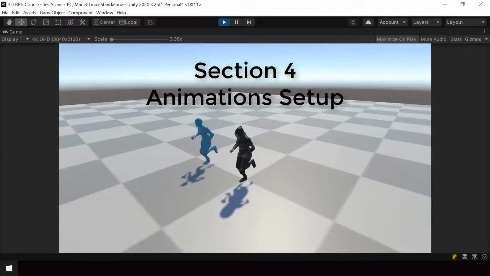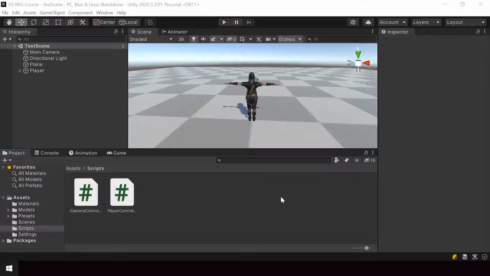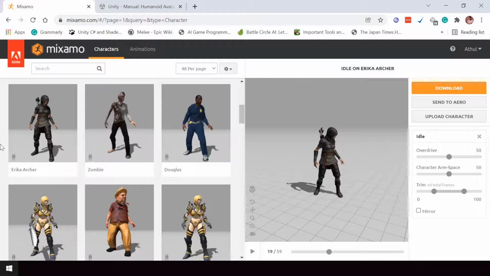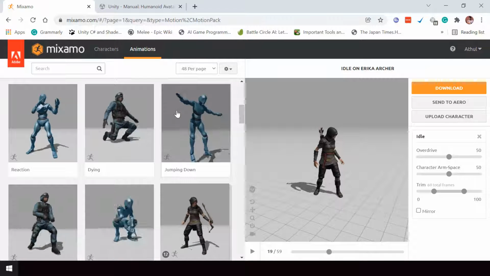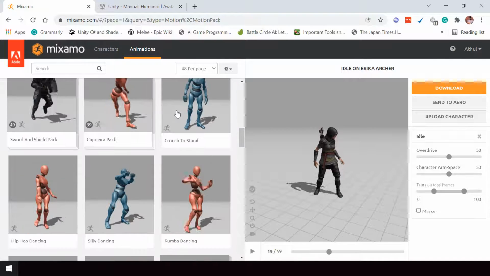We'll look at a concept called humanoid retargeting in Unity, which will allow us to reuse the same animation on multiple models. So first, let's download the animations that we need. So I'll be downloading all the animations from Mixamo, the same place from which we downloaded our character. So here you also have animations. So if you click on this animations tab, you can browse all the animations available in Mixamo.